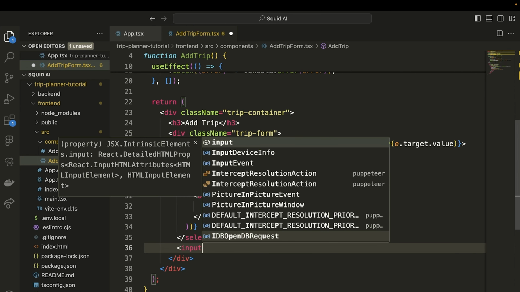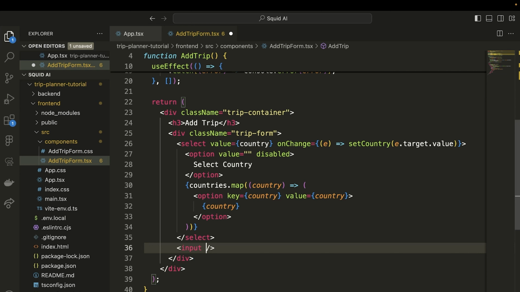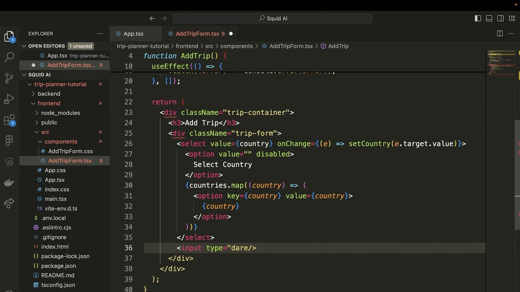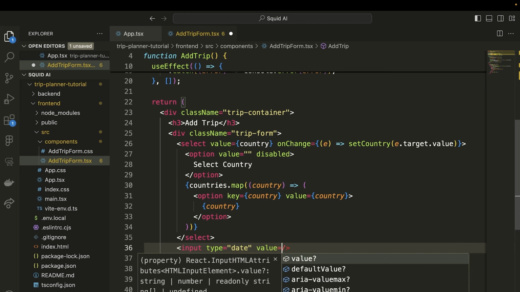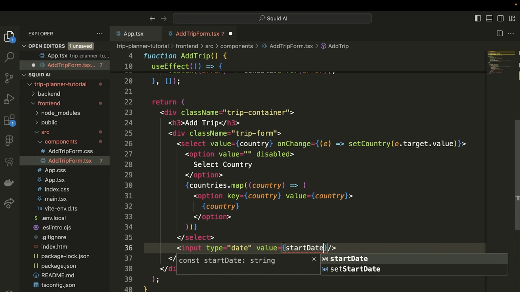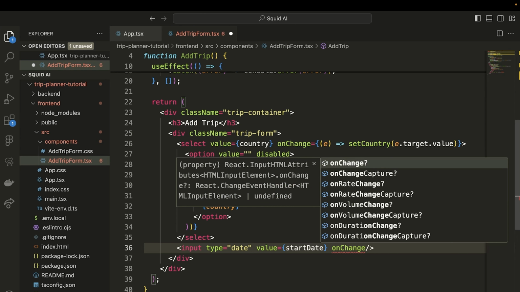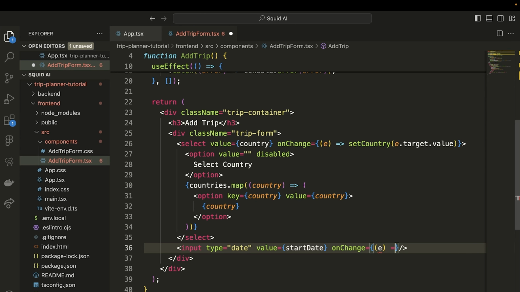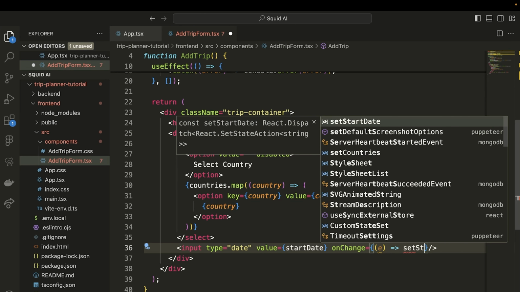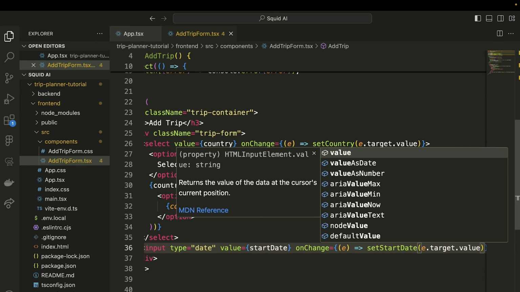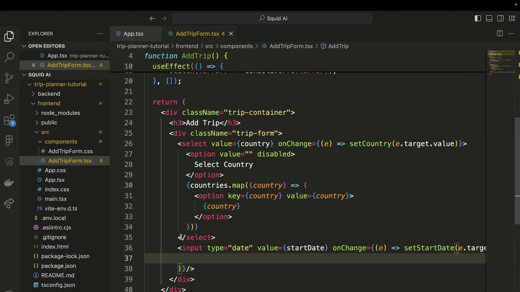Next, we need some date pickers. So we're going to have an input. For the input, we're going to say the type is equal to date. Now the value, of course, is going to be equal to the start date because that's what we will have first. And then we're going to say onChange. Okay, and this needs to be a function. We're going to take in e and we're going to say setStartDate. And then this is going to be e.target.value.